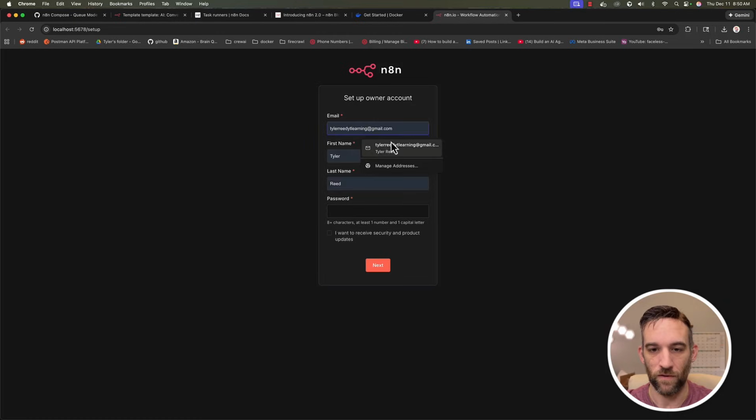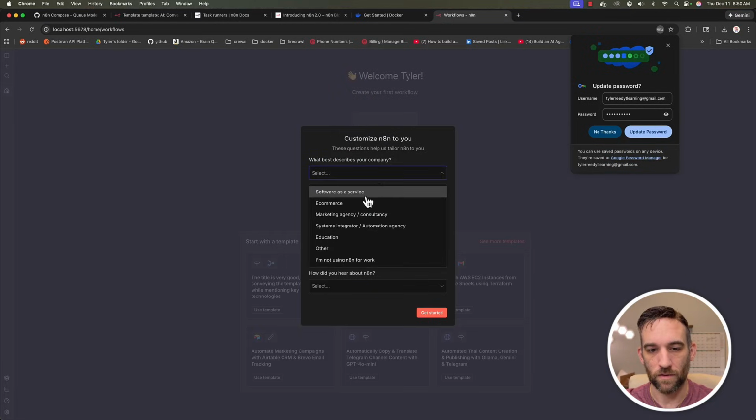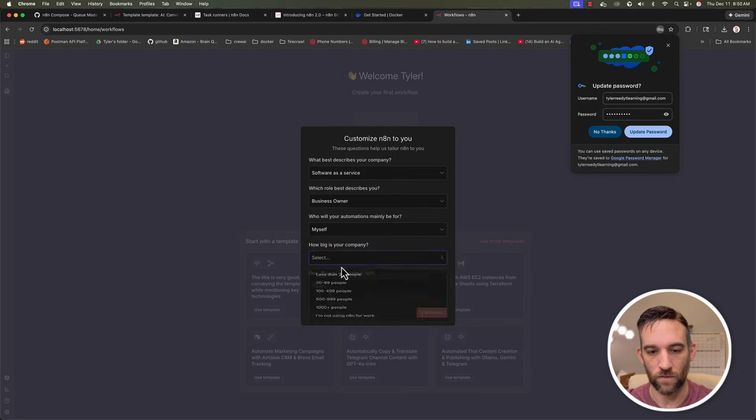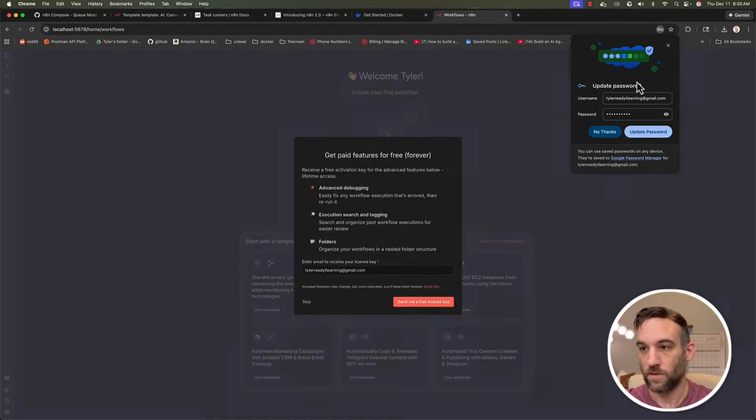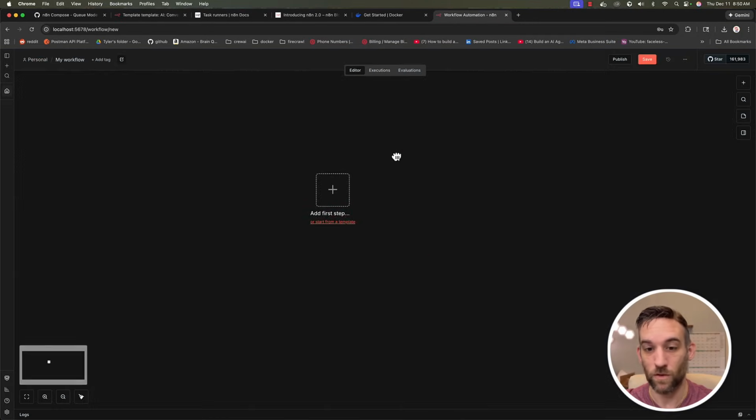So you have to set up, if you've ever done this locally, you have to set this up for the first time, just whatever password, it doesn't matter. And then just kind of get through this, select these, get started. You can skip that, you can send a license key, but whatever. All right, so we're gonna start from scratch. All right, now let's go ahead. We're gonna go and test this now.